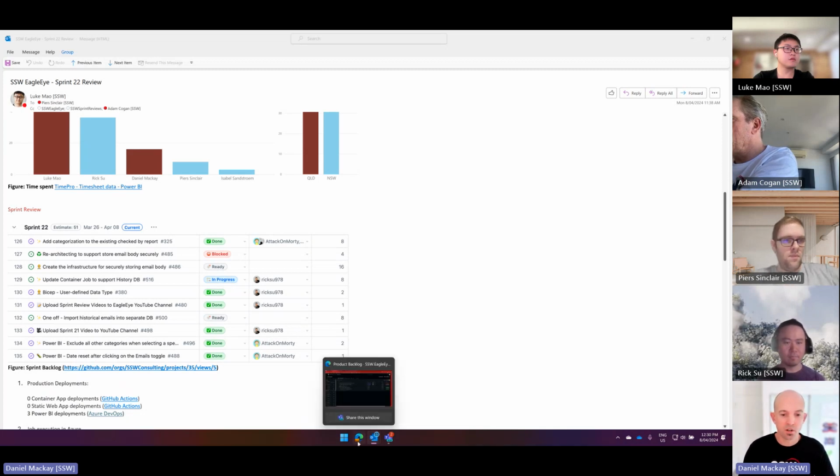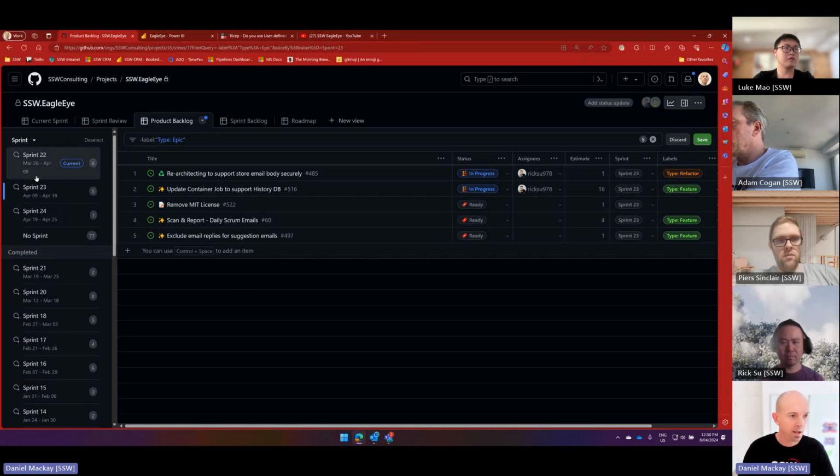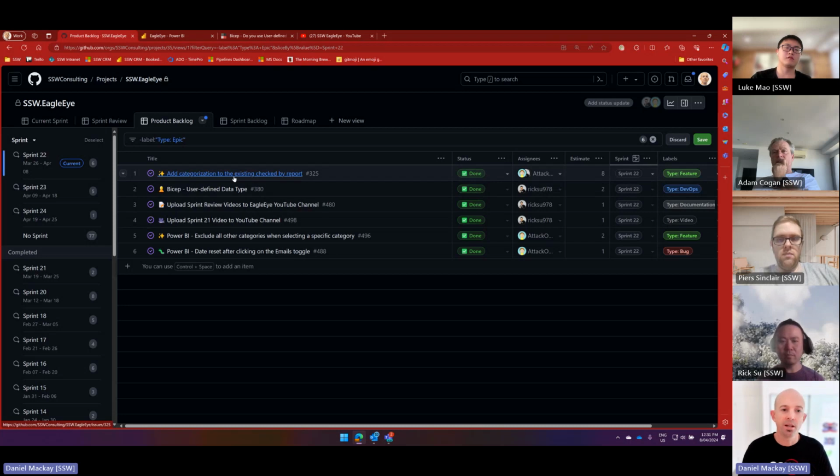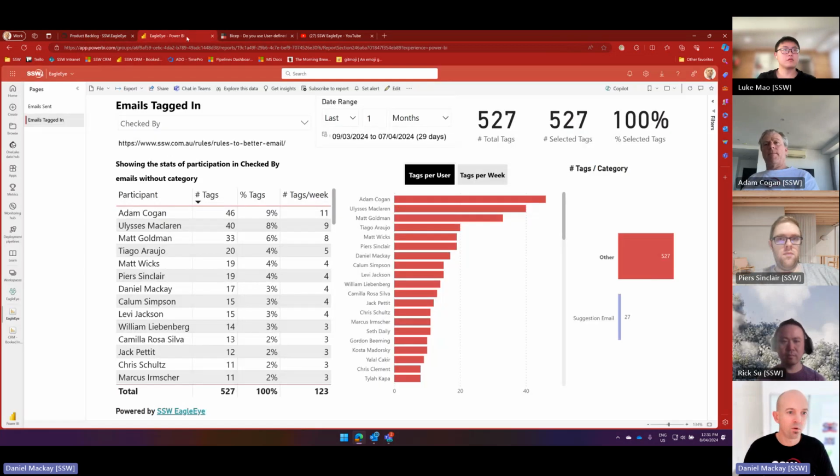I'm just going to switch over to GitHub here and to the previous sprint so we can start having a look at the done PBIs. The first one here was kind of a big one: adding categorization to the existing checked by report. Previously this report was called just the checked by report, and it would only look at emails that have been checked, but then we could do some categorization within that. Over the last few sprints, we have been changing the underlying data model.